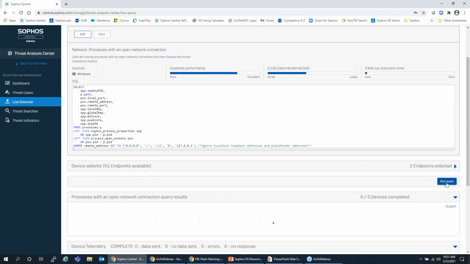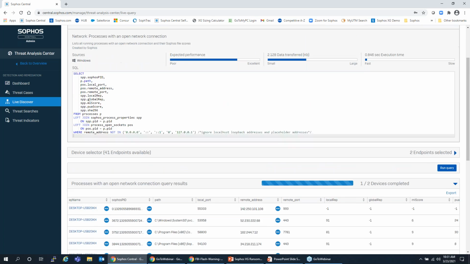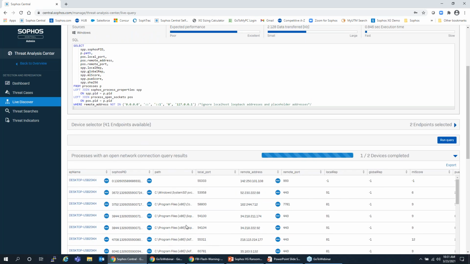I'm going to click and run the query. And as it's running this query, it's now going to go out and look at all the processes running on each individual machine. And as you can see here, it comes back and tells me on the machine what the process ID is that is running, the path that's running that process ID, the local port that I'm using, the remote address, where out in the world, where on the internet it's actually connecting to.